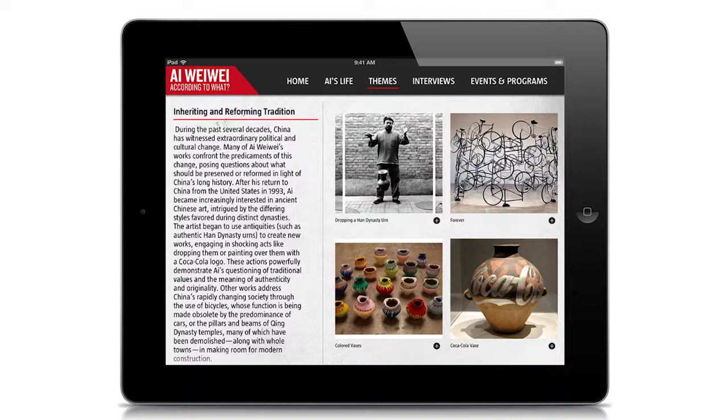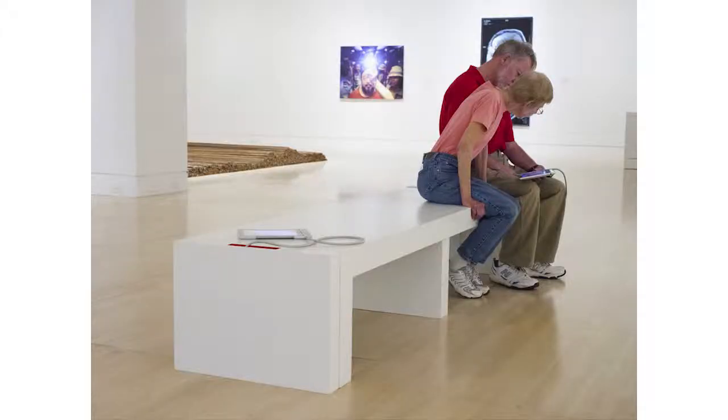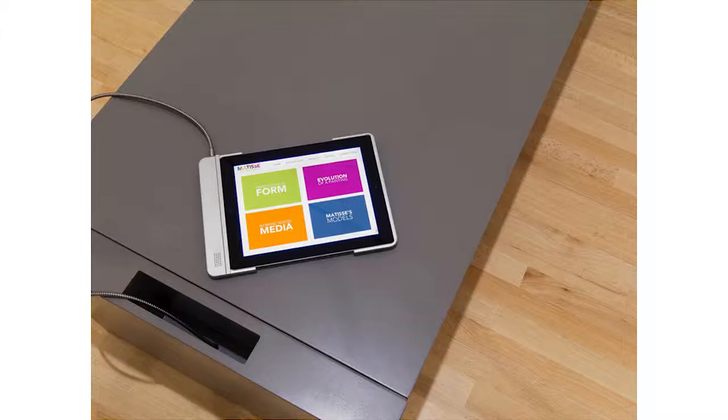The interior pages just, again, showing images and artworks where you can click in and find out more information regarding the theme, and then as well as tombstone information. So this is people using it. And now we have the Matisse exhibition.